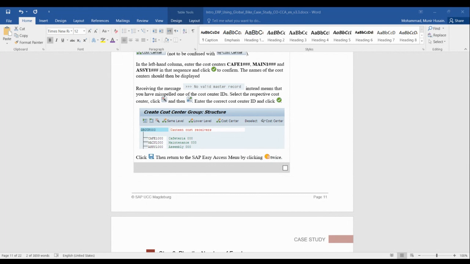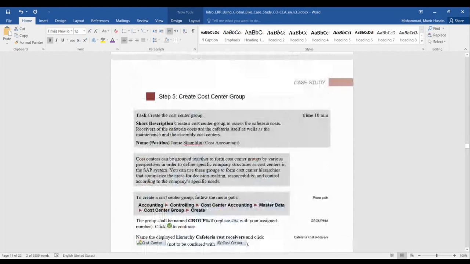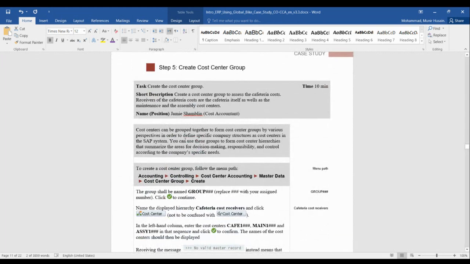So we'll be creating this one so that when we assign the cost, we put it to the whole group together. Remember, who is going to take the cafeteria cost? These 3 departments: cafeteria, maintenance, and assembly. So how to do it in SAP? This is what we are going to create. How to create a cost center group? Basically, I am on step number 5. So now you will create a cost center group that will take the whole cost of the cafeteria. Who are receiving these costs?